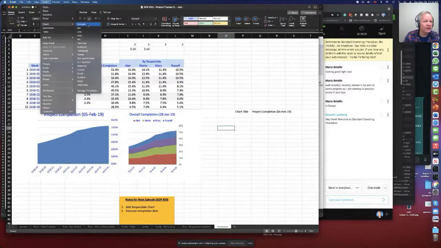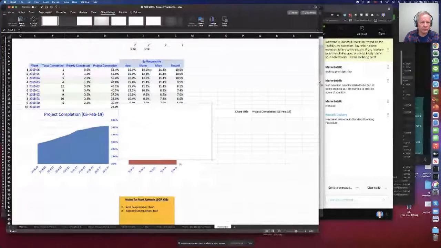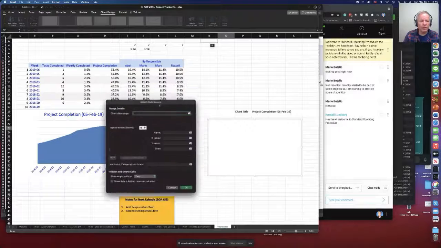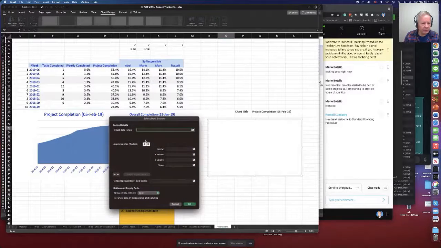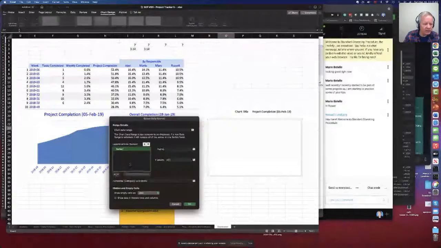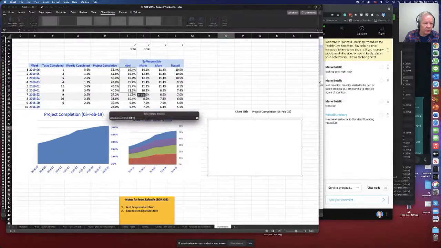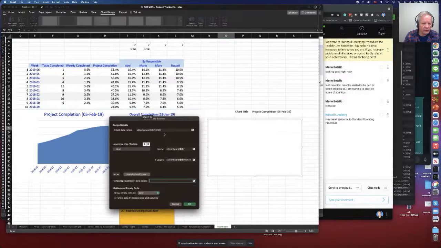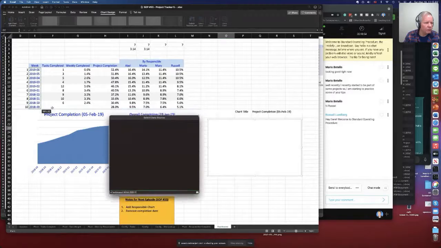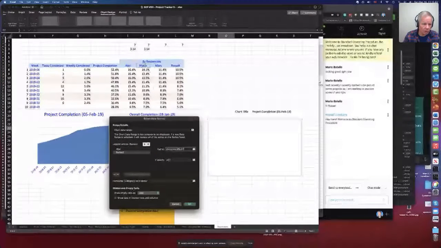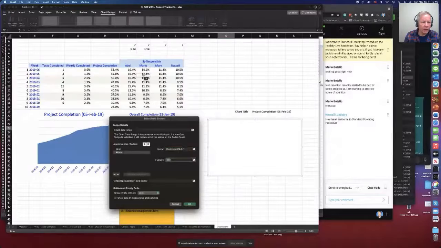Let's insert a chart, and I want an area chart. And then I would click select the data. So here's my data, right? So I'm going to come here and add, and I'm going to add Abel, and then I'm going to do that data. And then here's my horizontal axis. And I need to add another one. That's going to be Mario. And now I add another one.